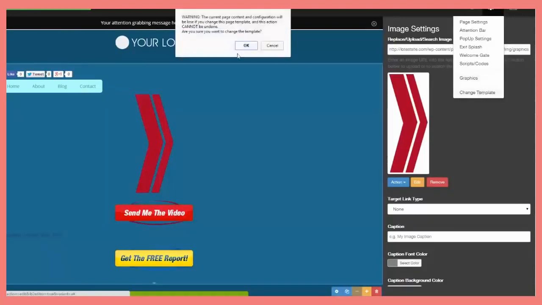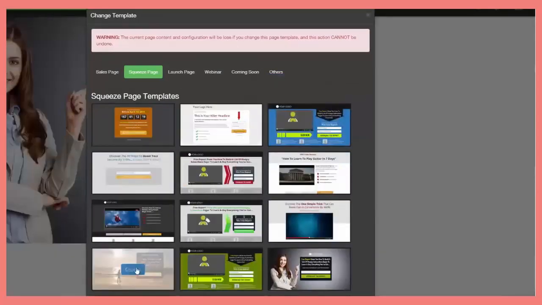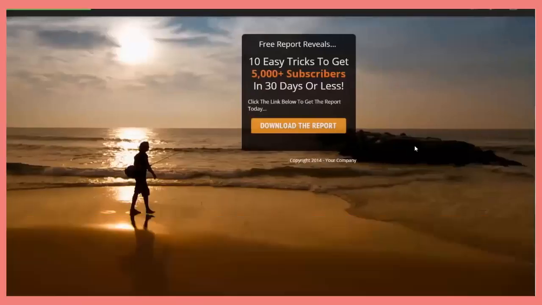I'm going to change the template. And I'm going to come over here to the squeeze pages. So let me go ahead and choose this guy right here. Now I thought this was awesome. Okay, so here's a squeeze page.